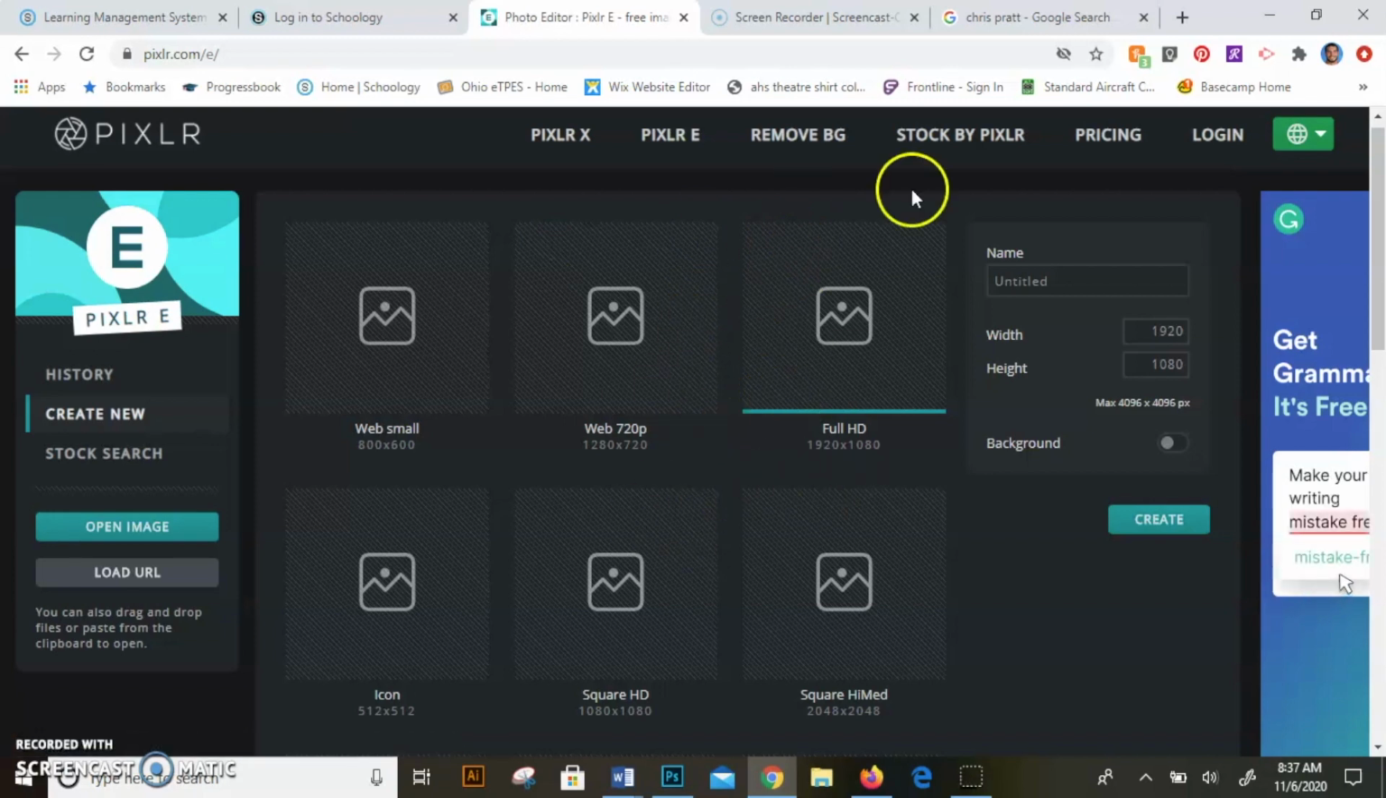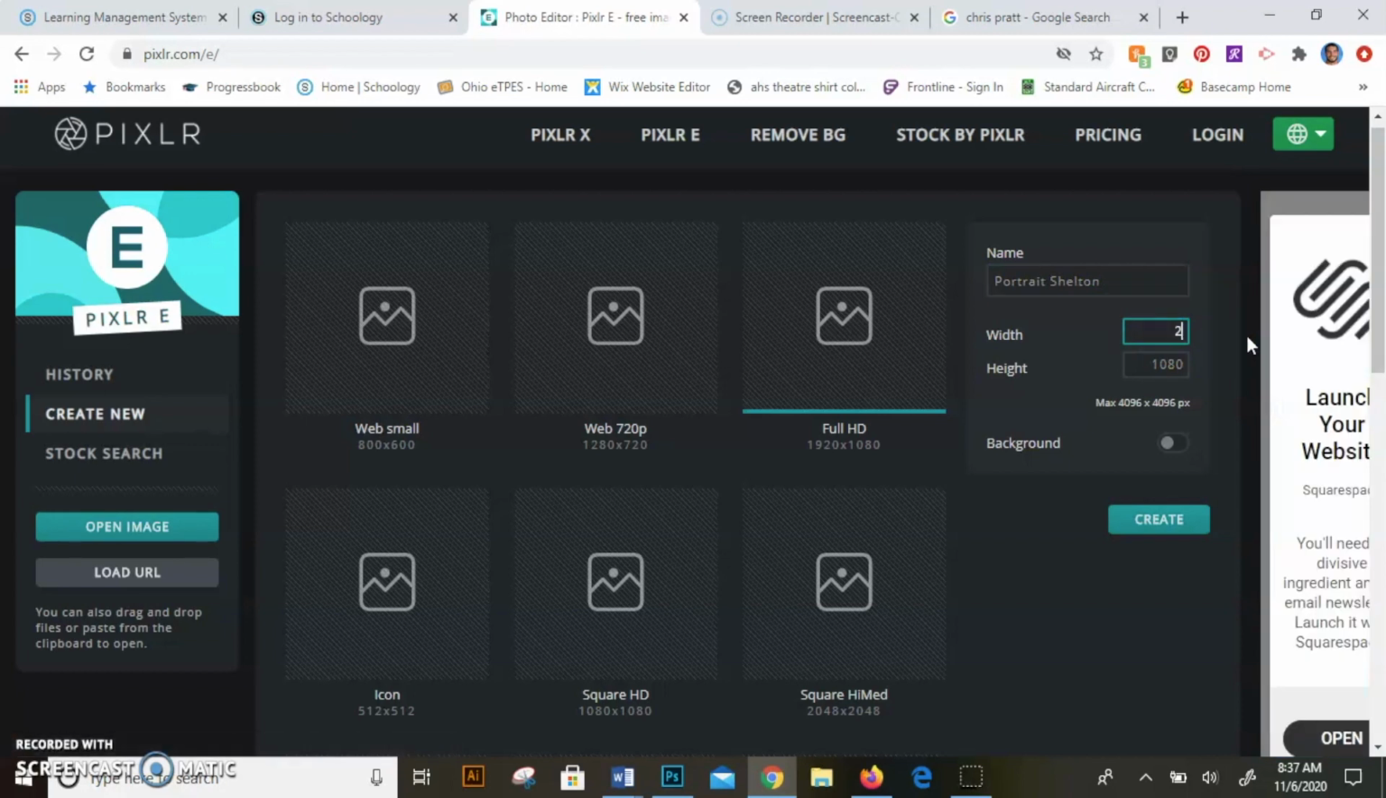Okay, now it has a few preset options, but we're going to customize this on our own. Over here on the right where it says Name, you're going to call this Portrait, and then your last name. Now it kind of stinks, your width and height, you can't set this to inches. So we have to set this to pixels. For the width, we're going to make this 2000. And for our height, we're going to do 2600. Okay? And then we'll go ahead and hit create.